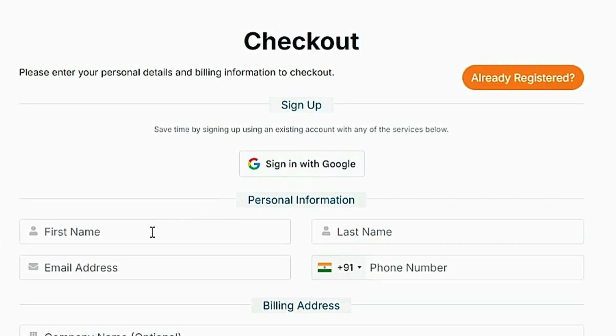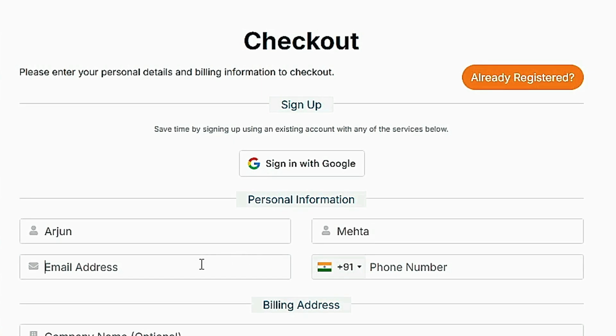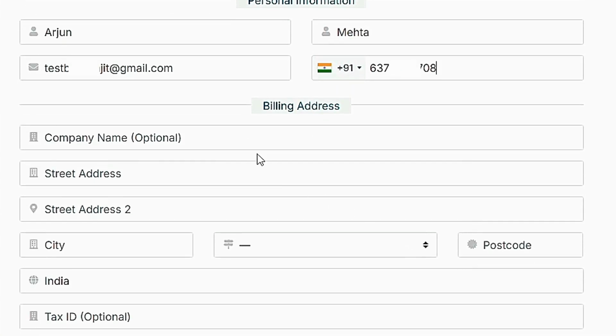Finally, fill in your personal information. Let's fill everything out one by one. Start with your first name and last name. Next, enter your email address. Make sure it's an email you actually use because HostingTom will send you a verification email in a few minutes. Now enter your phone number. Easy so far, right? Let's move down to the billing address section.